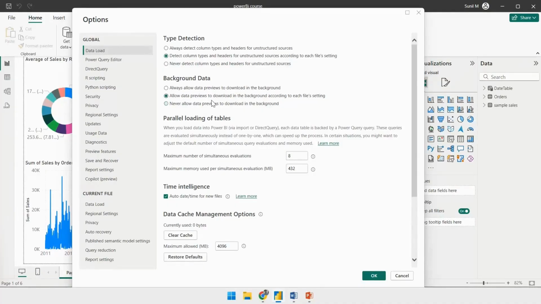Right now I will keep it as per file settings. Also in the type detection, it is set to per file settings. So if you have chosen that option for any specific file, it would either not try to detect it or try to detect it. Then we have the parallel loading of tables.